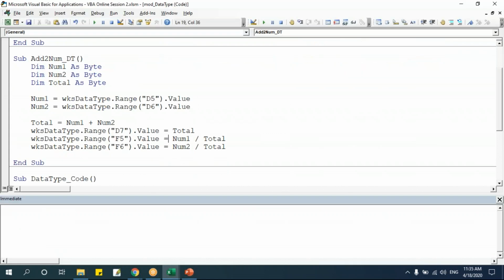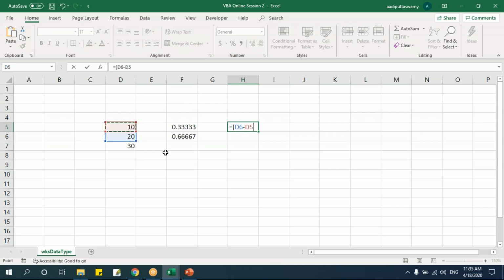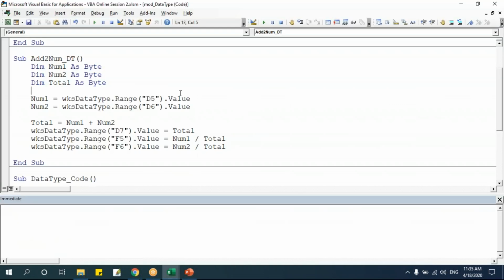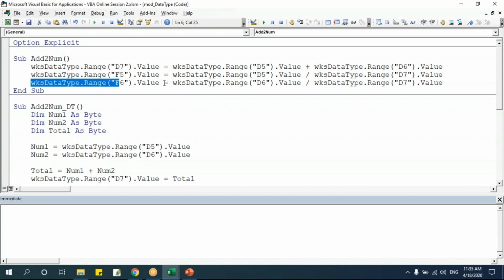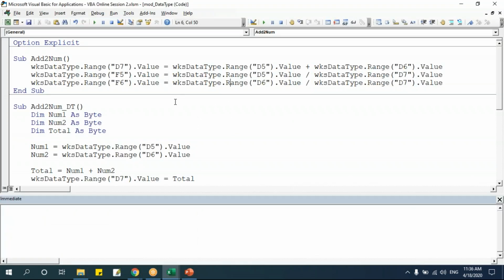Now let's say I have got one more requirement in this code saying that I need to do some calculation, some random calculation like this. That is D6 minus D5 divided by D5. Make it as percentage. Now I want this calculation to be done: D6 minus D5 divided by D5. If the same code has to be written for this program, then I have to go here and mention H5 equals open bracket D6 minus D5 divided by D5.